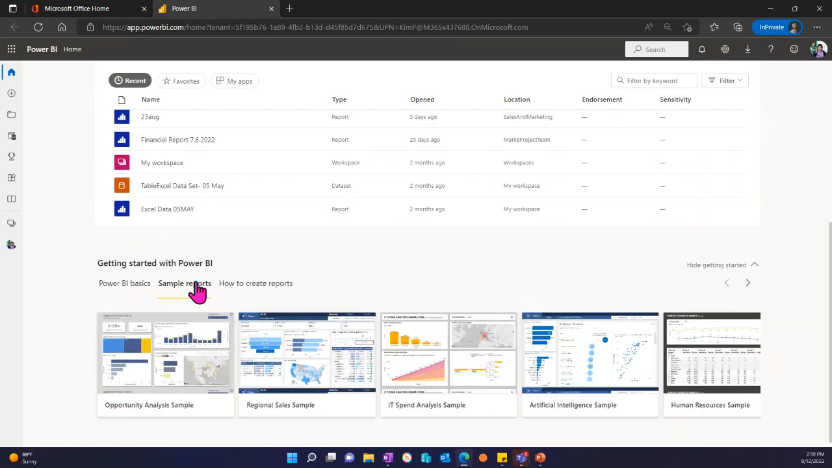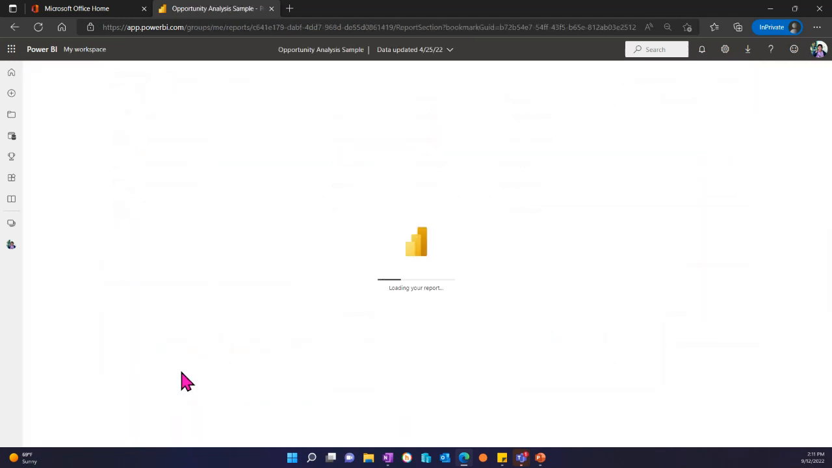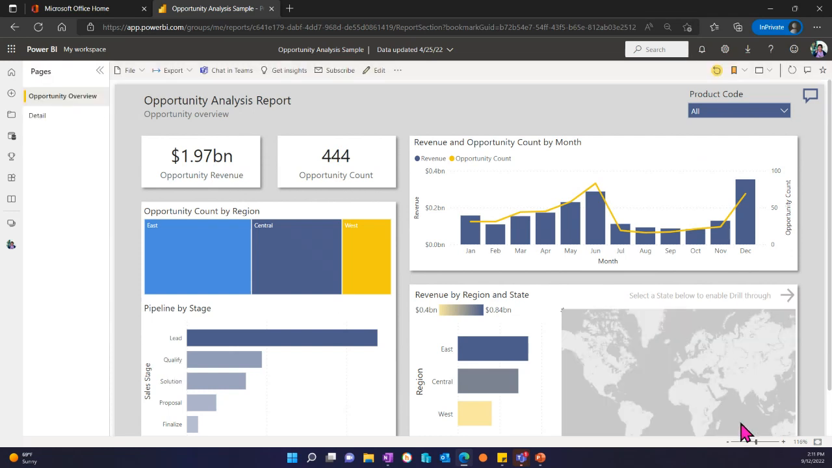We also have sample reports. So these are reports that we can play around with so we can get used to Power BI. And that's what we're going to do, because before we can create our own report, we need to figure out, how does a report run? How does it look? So we're going to look at this opportunity analysis sample. I'm going to click on it and it's going to open up the report for us.